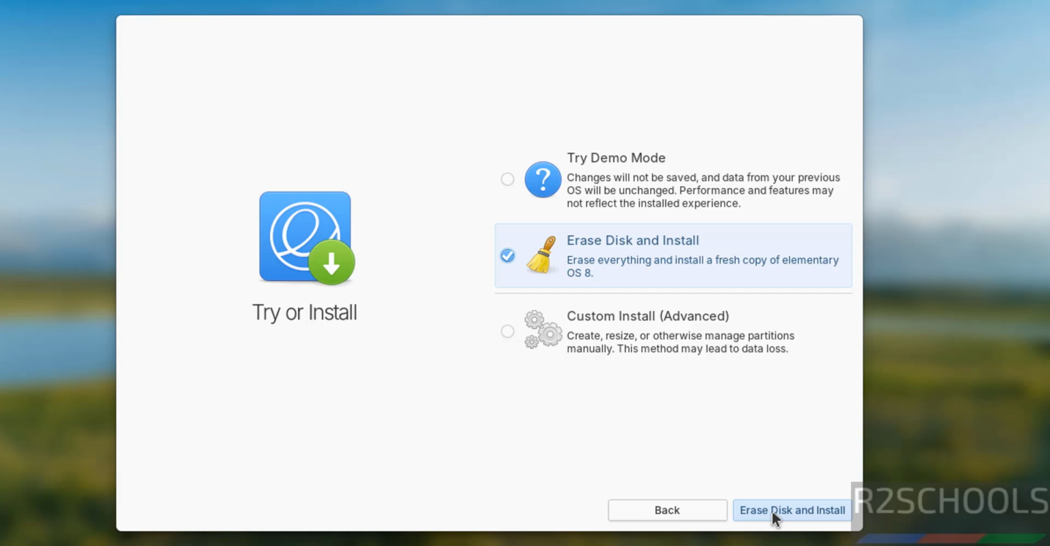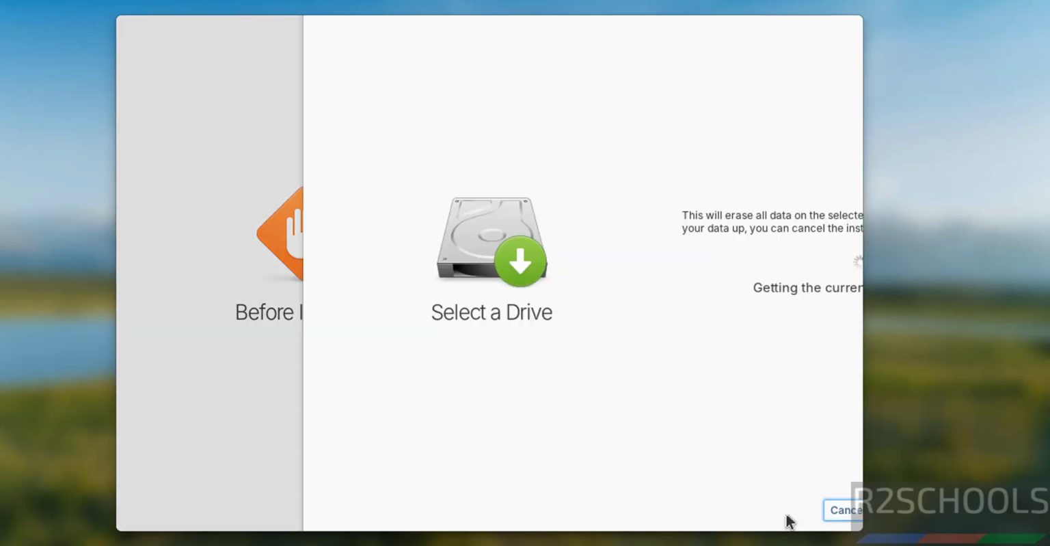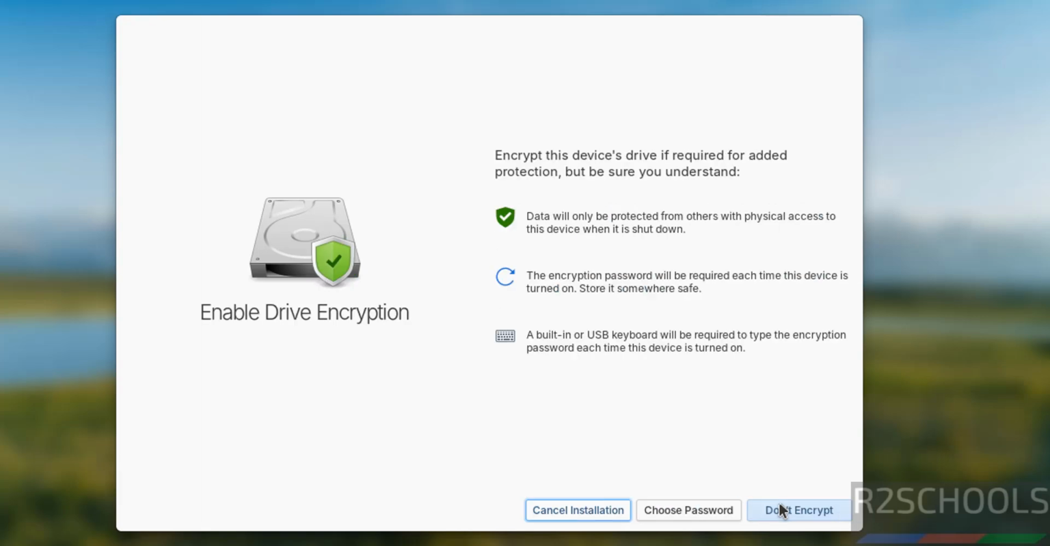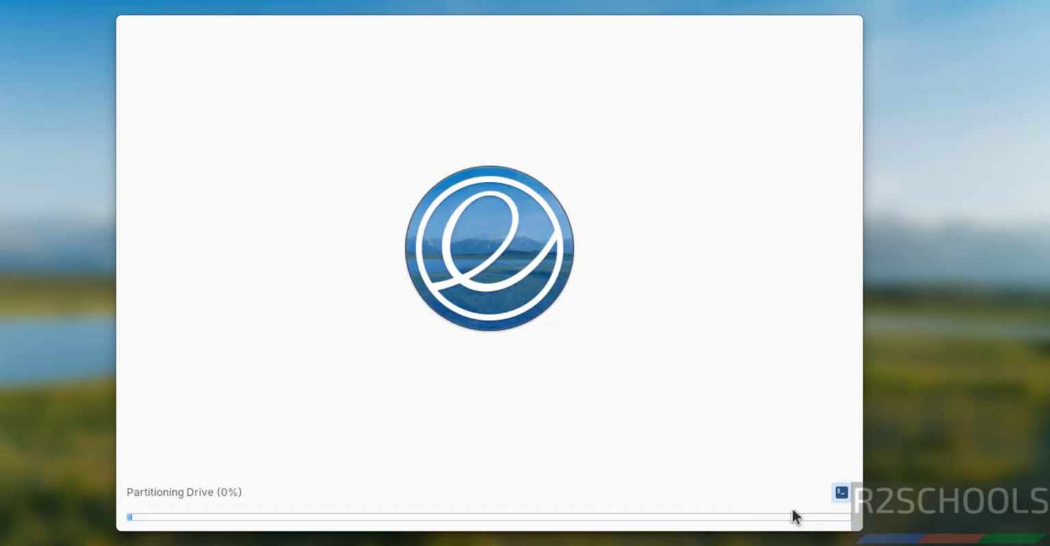So click on erase disk and install. See, this is just warning. So click on install anyway. Select the hard disk. Then click on next. So see, it is asking encrypt device drive. I don't want to encrypt, so click on don't encrypt. Adding additional drivers. So if you want to install this, click on this checkbox to install third-party proprietary drivers. Click on erase and install. See, installation has been started.